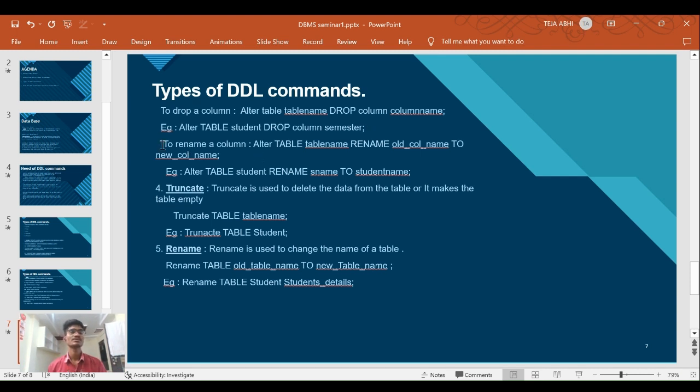And the next command is renaming a column. We can rename the column name based on a requirement, with the syntax ALTER TABLE table_name RENAME old_column_name TO new_column_name. Here RENAME, like DROP, TABLE, ALTER, etc.